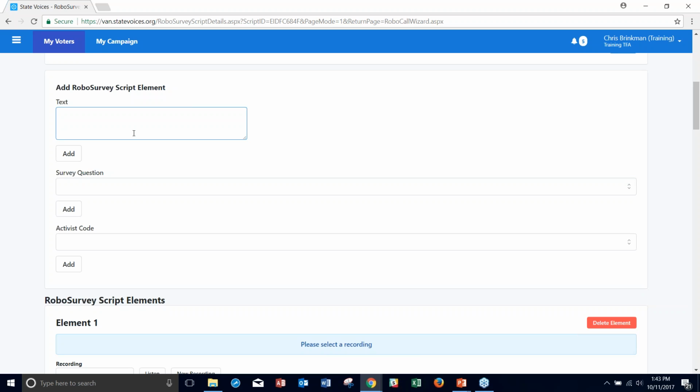So if they're going to vote in the morning, that's great. Polls open at, say, 6 a.m. Obviously, this all varies from state to state. 8 a.m. Please remember to bring your ID. Click add.